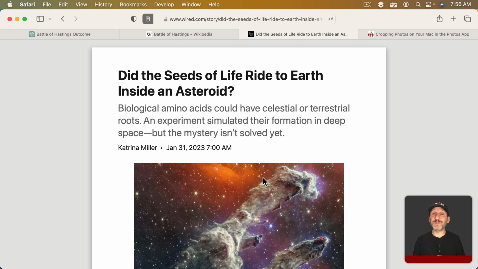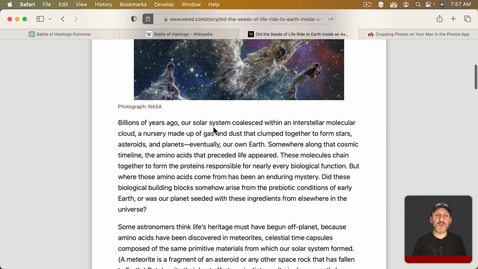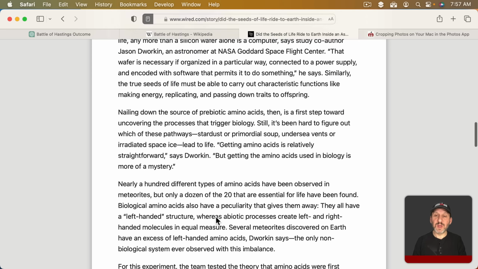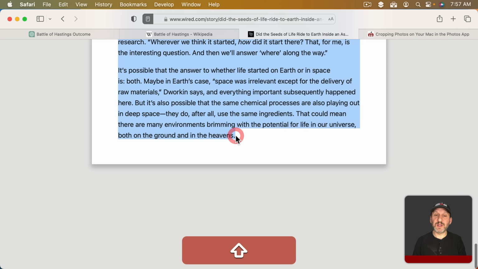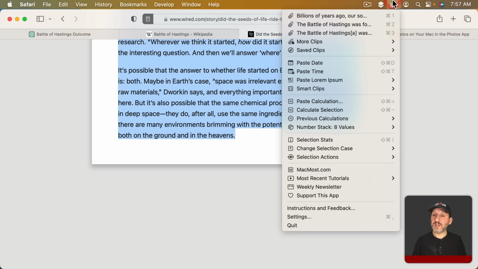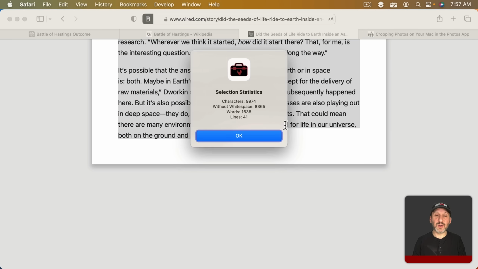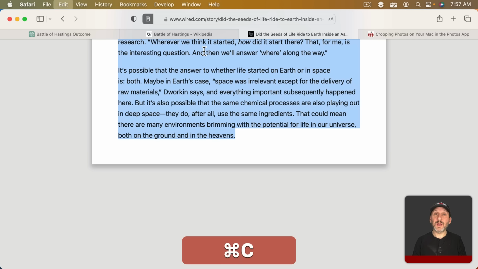Now, of course, it makes sense to do it for longer articles. So I'm going to grab the beginning of the article here. I'm going to scroll down to the bottom and shift click to grab the whole article here. Let's check out the stats on that. And it's 1600 words. I'm going to copy.